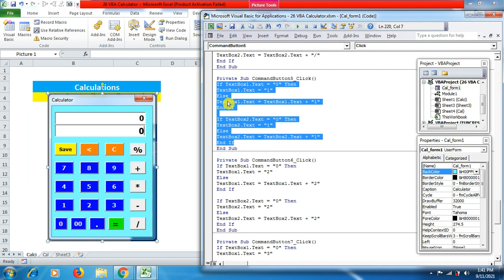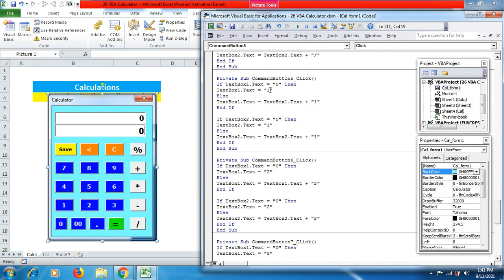Now we have to copy this coding and we just have to change this number over here to 2. If we go to command button 2, if we go to 3, we put over there 3. If we go to 4, we put over there 4. In both the cases, in text box 1 and in text box 2, in that respective button.